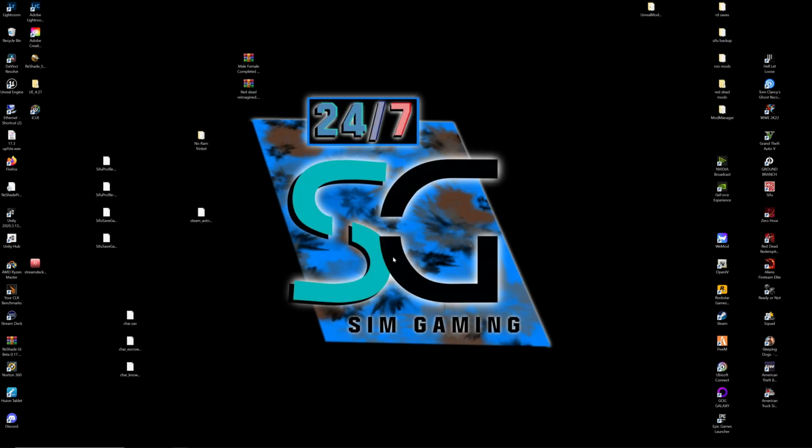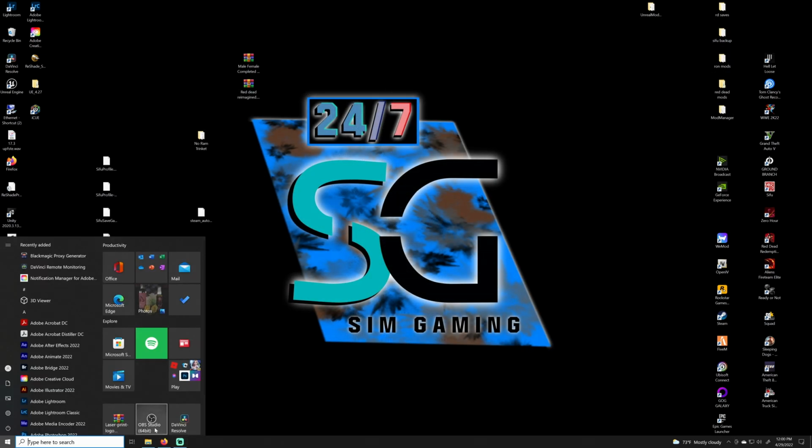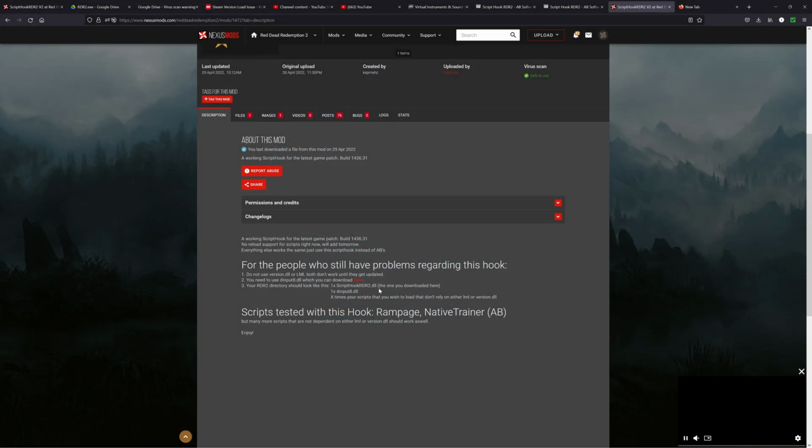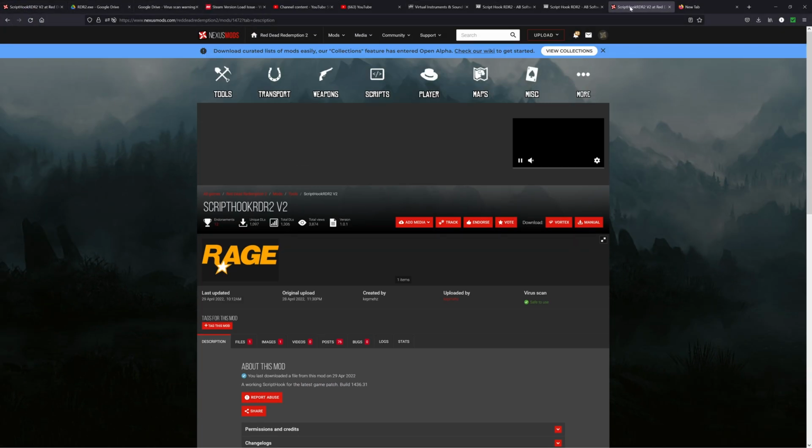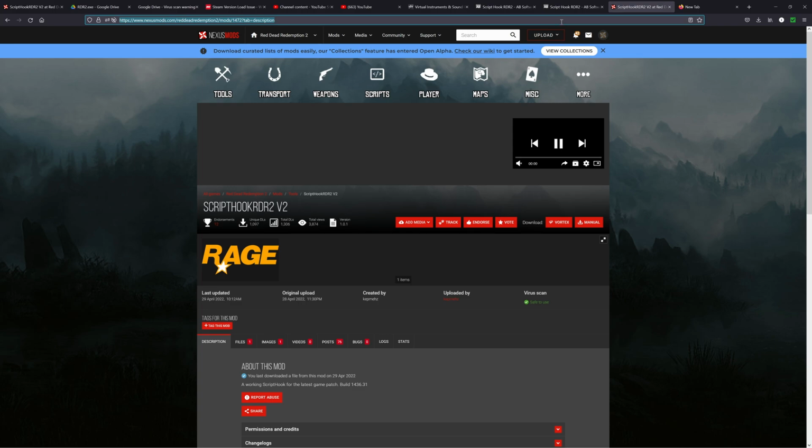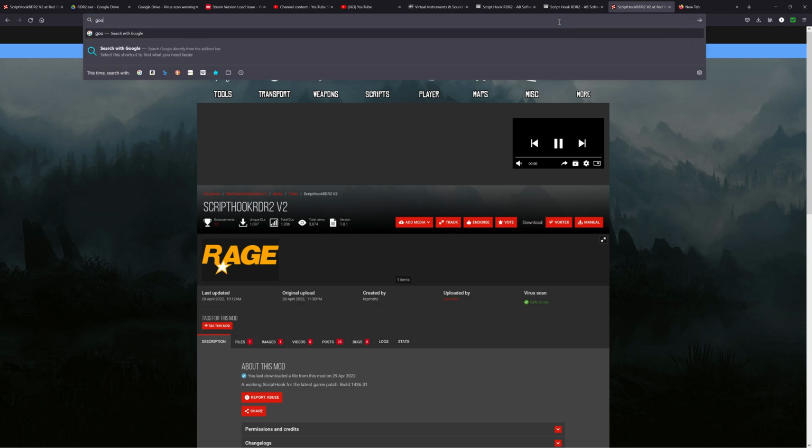And we have a second fix. This is for anyone who is actually using Lenny's Mod Loader. We want to go ahead and, let's get back to our browser here. So we're going to go back to Google.